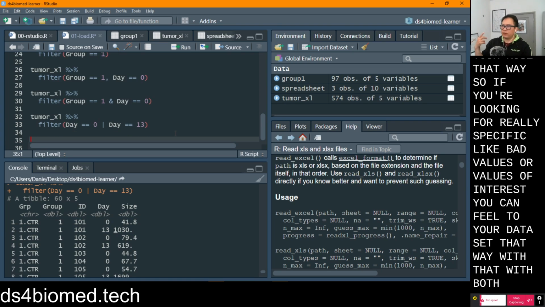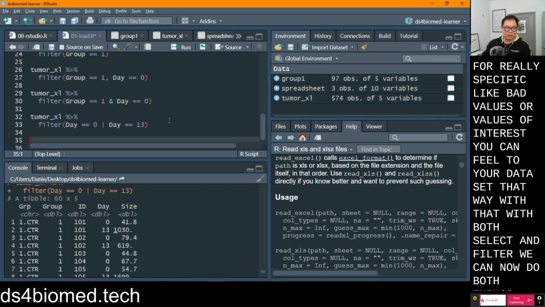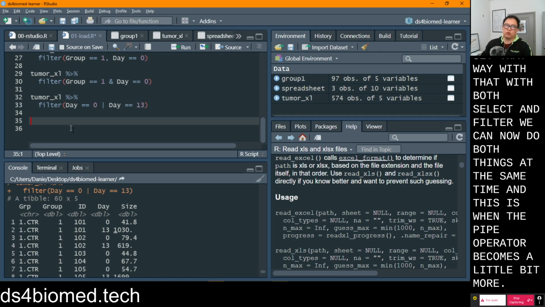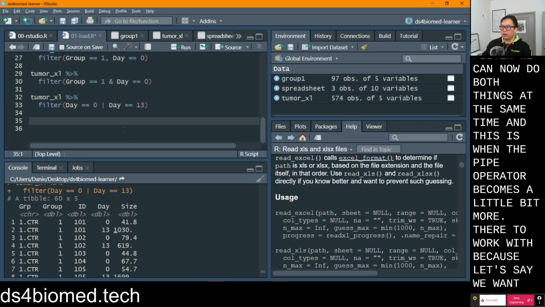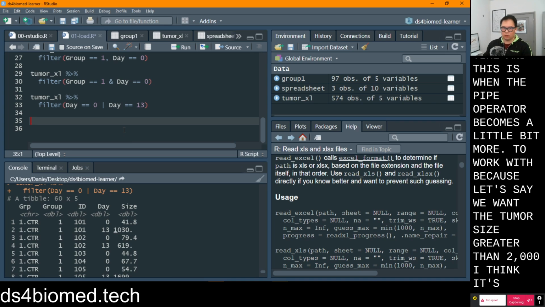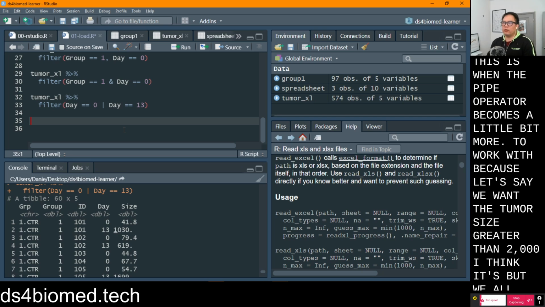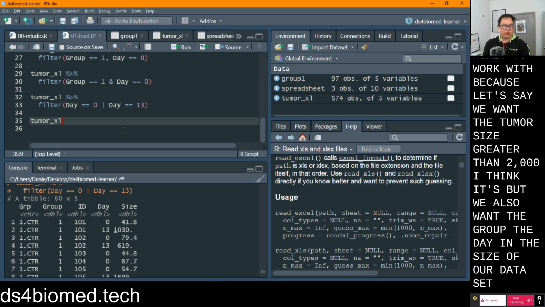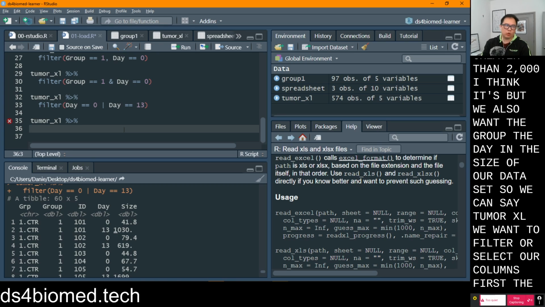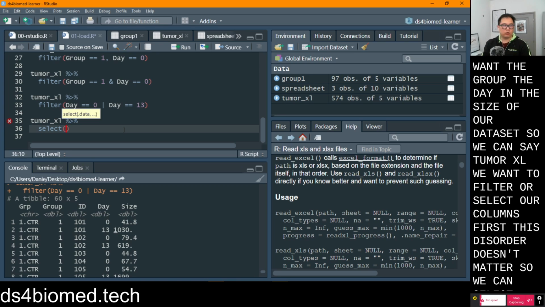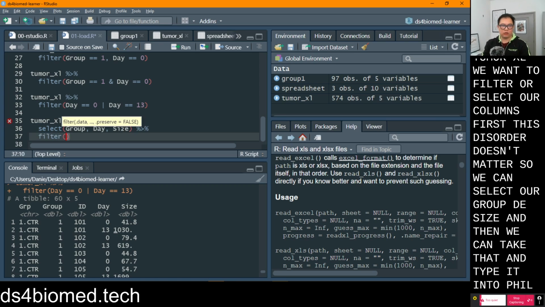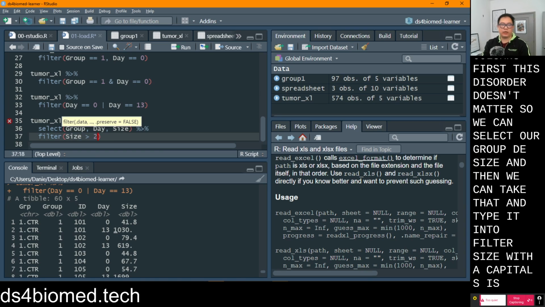With both select and filter, we can now do both things at the same time. All right, and this is when the pipe operator becomes a little bit easier to work with, because let's say we want the tumor size greater than 2,000, but we also want the group, the day, and the size of our data set. So we can say tumor Excel. We want to select our columns first. This order doesn't matter. So we can select our group, day, size, and then we can take that and pipe it into filter. Size with a capital S is greater than 2,000.